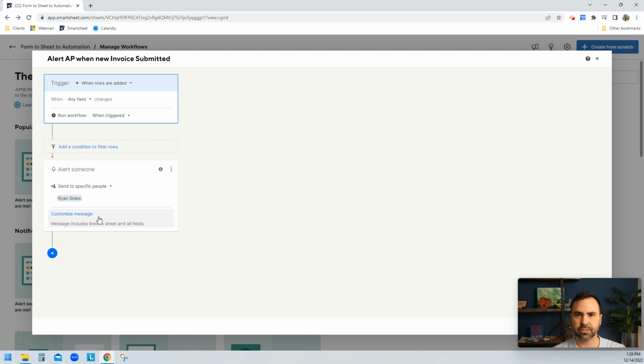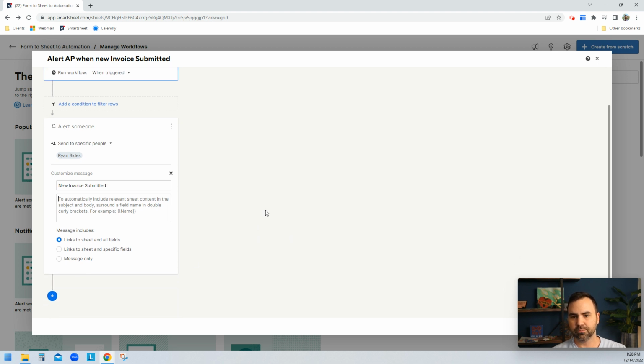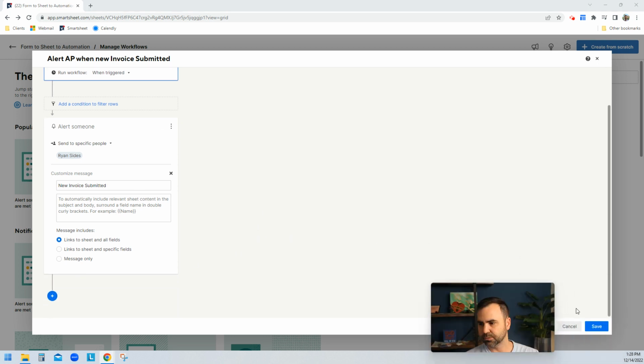And then we can also customize the message. So if I click on Customize a Message, I can define the subject. So new invoice submitted. And then we can drop in any additional details that we want in the body of that email. If we wanted to, we could also define the fields that come out of the columns of our sheet, and we can paste that data into this message as well. To keep this really simple, though, I'm just going to choose new invoice submitted. I'm going to give them access to the link to the sheet and all the fields in the sheet, and then that's it. So from there, I'm going to save my automation.